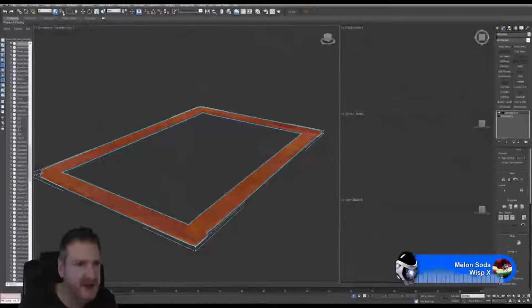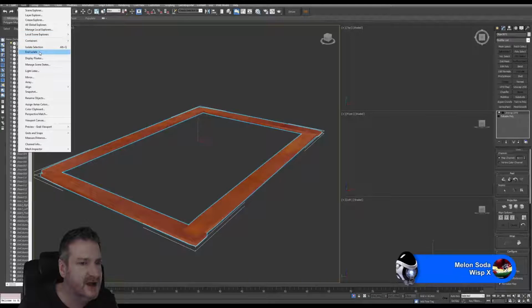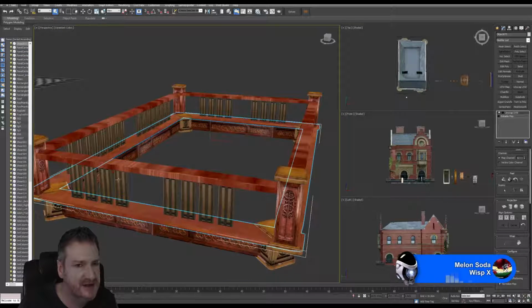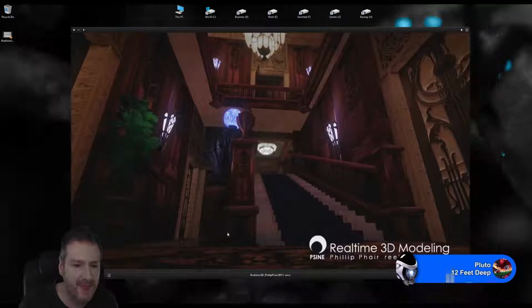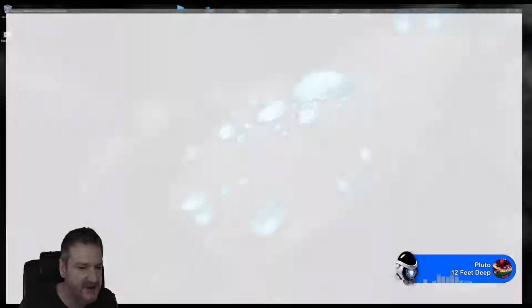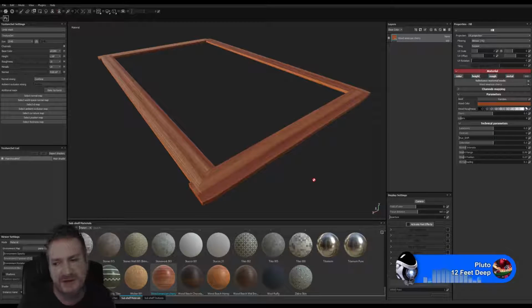So if I jump back into Max and in my isolation mode, you can see what that is. It's this banister, and what we're doing is we're taking it into Substance Painter, and we're just retexturing it, because I made that one 6 years ago and I want to retexture it. So that's what the model is we're working on, and that's what we're working on it for.